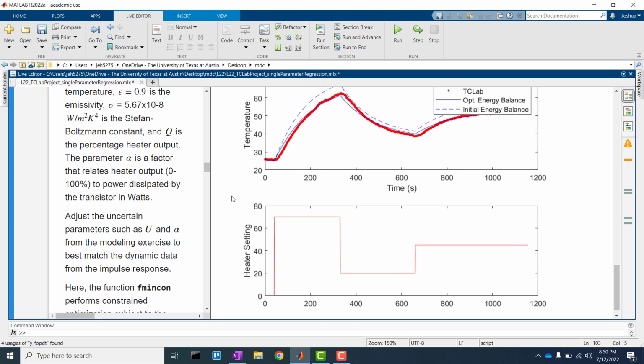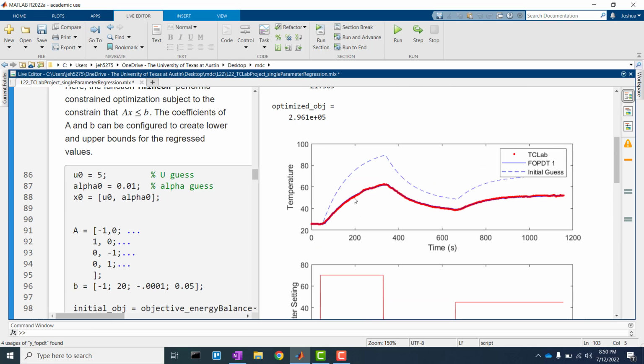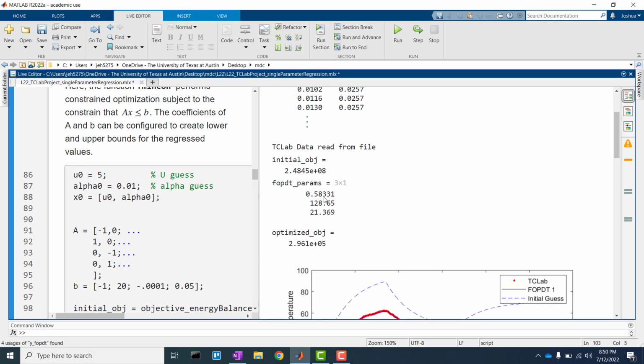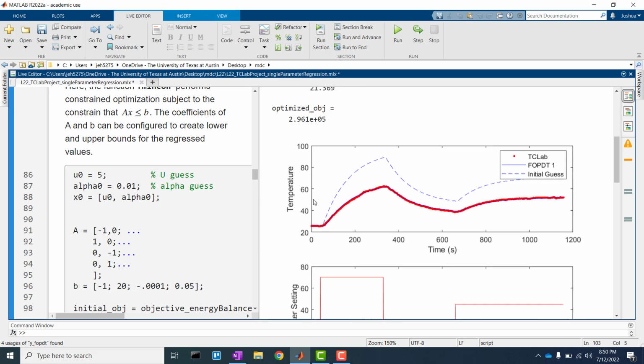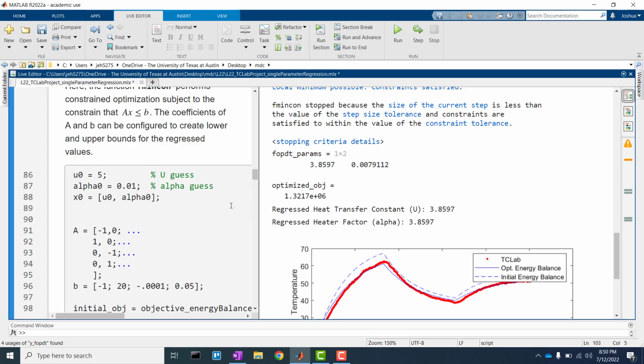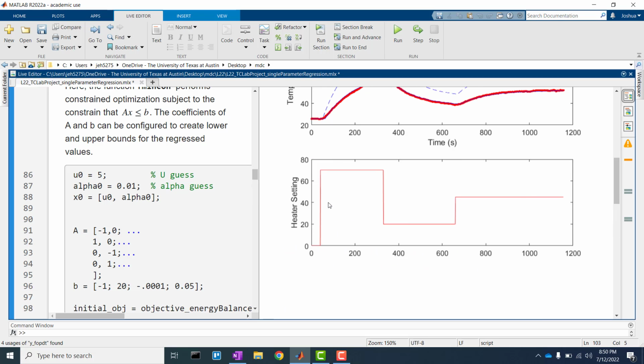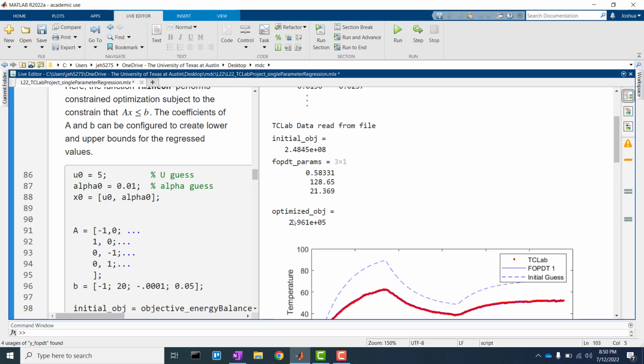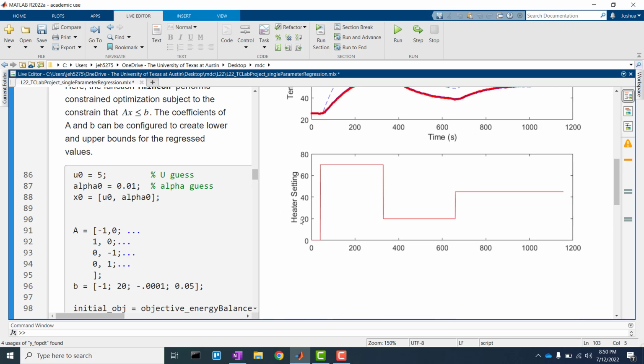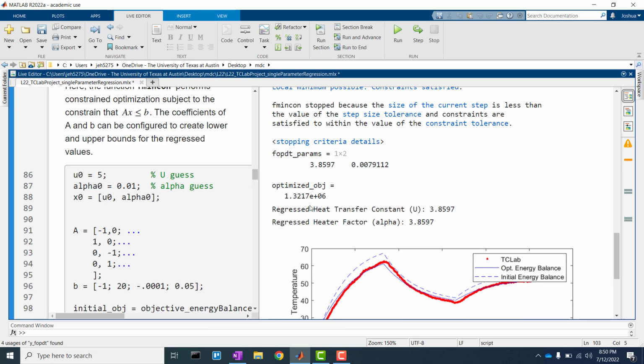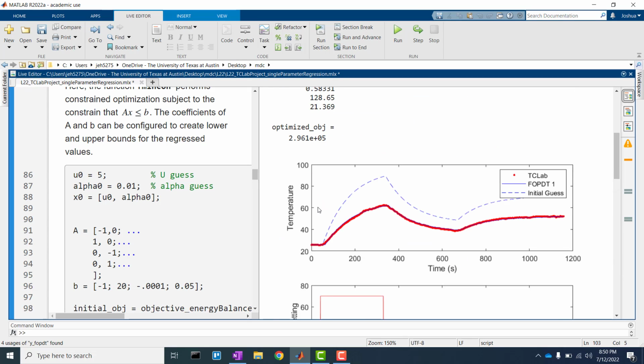So there you go, that's how we regress the parameters. From this, we're able to look and we can say, okay, well, these are FOPDT parameters. So our objective function was a little bit higher than the FOPDT, it looks like, 1.3 times 10 to the 6th, whereas this one was 2.9 times 10 to the 5th. So almost an order of magnitude different. Look at that, that's right on.